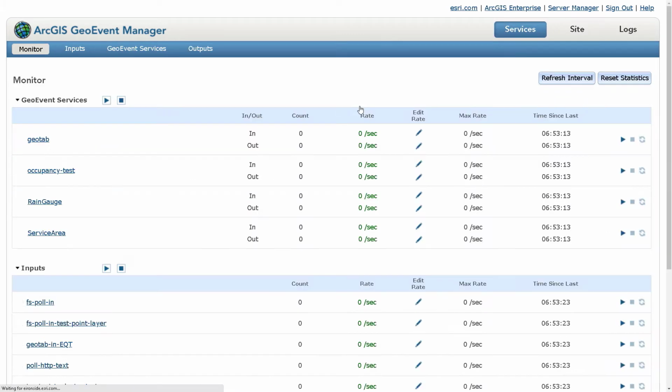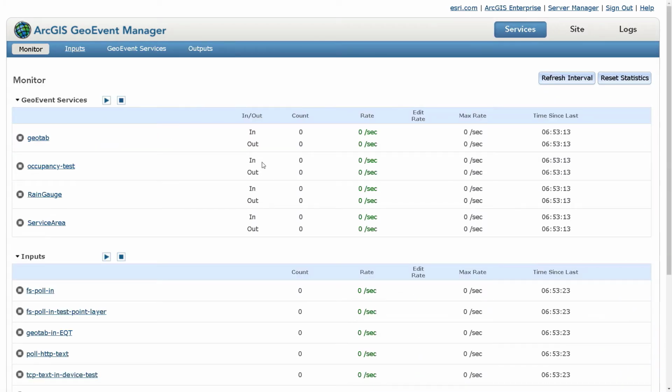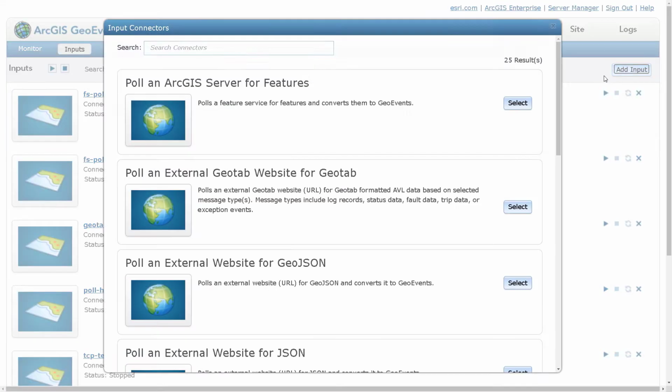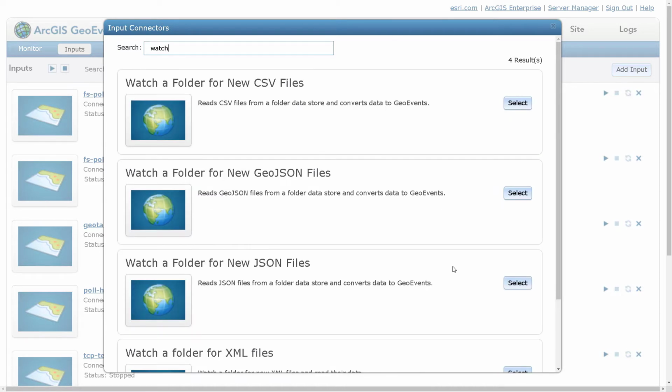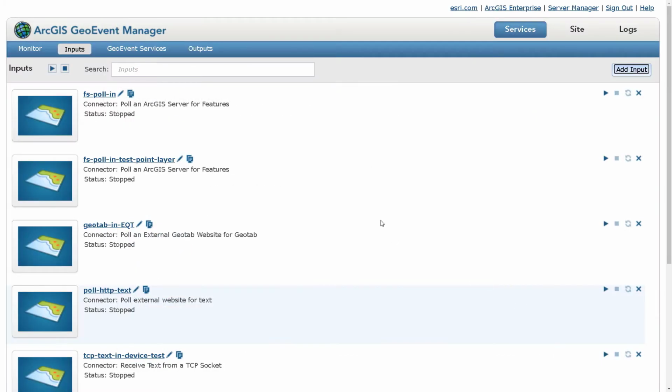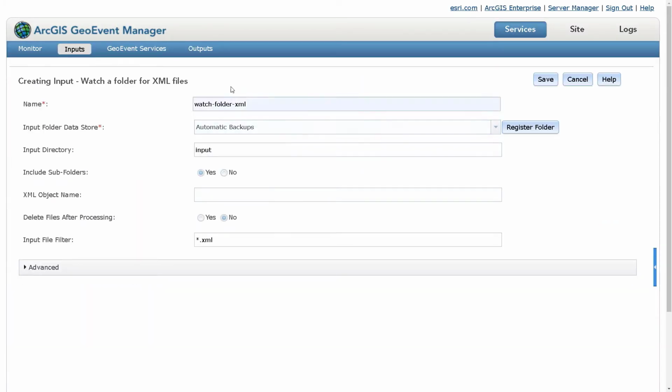So if we run back to services and on the inputs, I'm using a 10.8 version of GeoEvent here. If we add an input and we type in watch to filter here, you can see at the bottom we've got our watch a folder for XML files. So when I select that, we get creating a new input. It's watch a folder for XML files. The default name is watch folder for XML. That's just what we set it at.